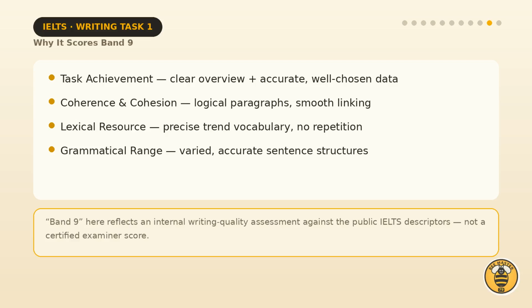Why does this score Band 9? It delivers a clear overview, accurate and well-chosen data, logical paragraphing, precise trend vocabulary, and varied, accurate grammar. One honest note: Band 9 here reflects an internal writing quality assessment against the public IELTS descriptors, not a certified examiner score.